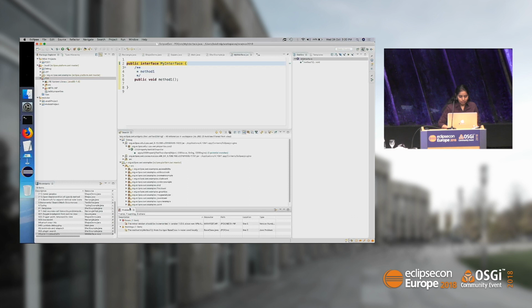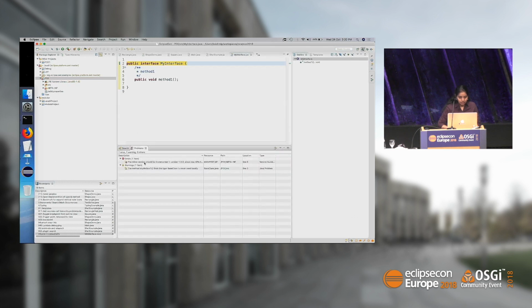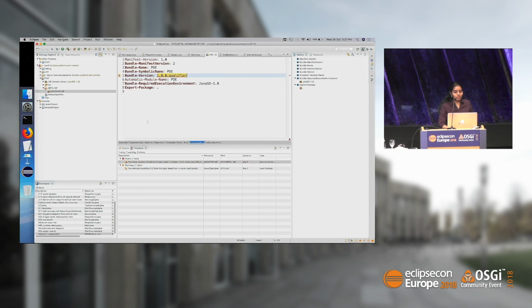Let me open the problems view here. It's showing me an error. Just hover over it and it tells me what the problem is. It says the minor version should be incremented because new APIs have been added, but I want to know what was the new API which was added. So I just use the quick fix which is provided, which is Ctrl+1, and it tells me here exactly what was the method which was added. So I can use the quick fix and correct the minor version here.